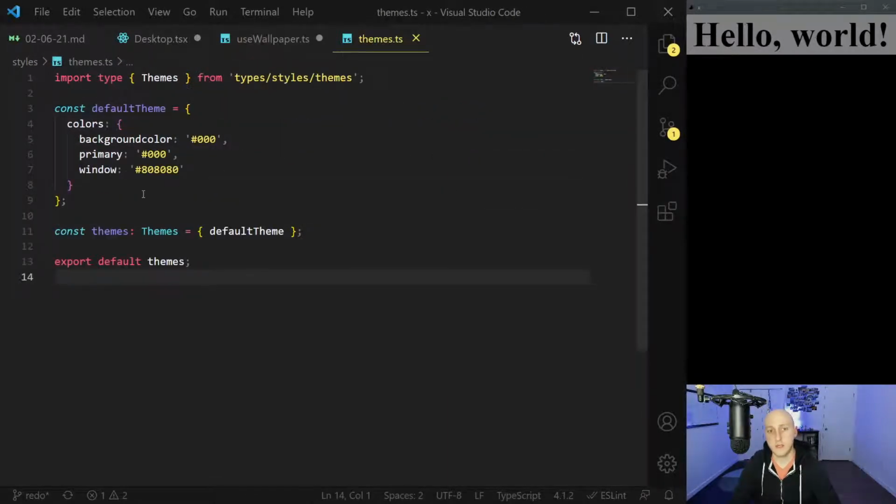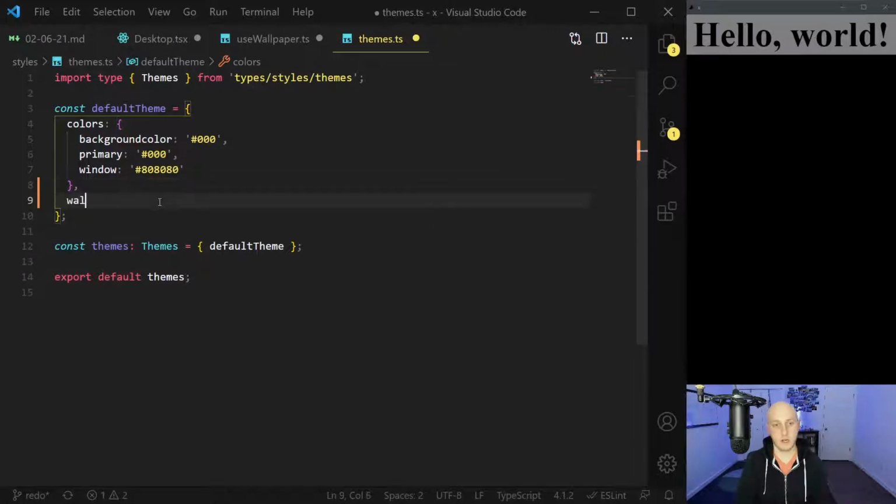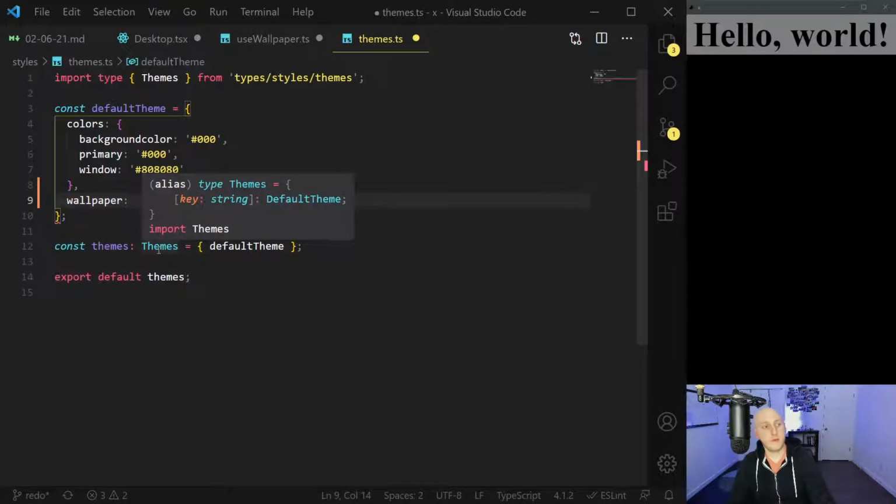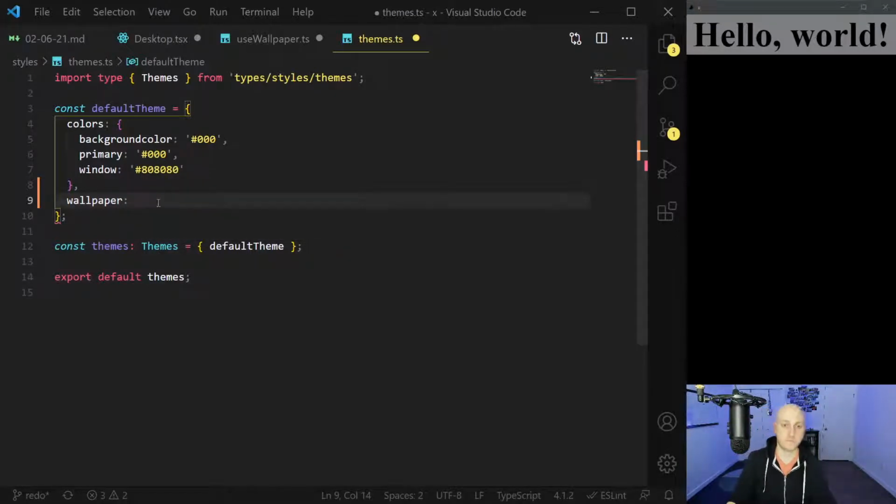So, but within theme here, we need a wallpaper basically now. And what I would like this wallpaper to be is a function, because we need to pass in that desktop element. So for now, I'm just gonna do that like so, and it's gonna be, no, actually that's a mess.